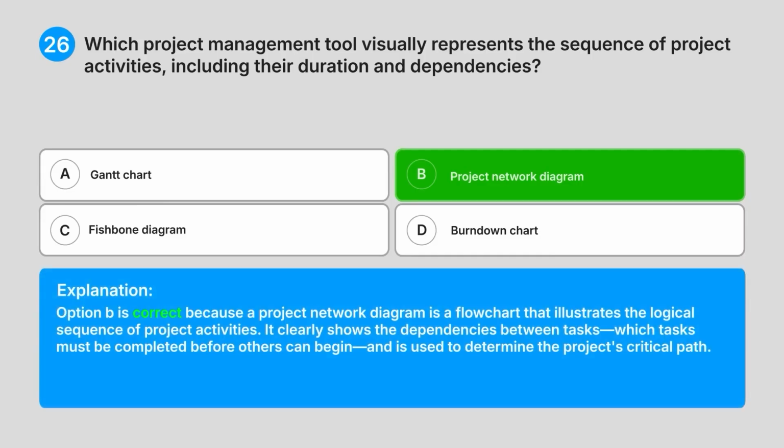Explanation, option B is correct because a project network diagram is a flowchart that illustrates the logical sequence of project activities. It clearly shows the dependencies between tasks, which tasks must be completed before others can begin, and is used to determine the project's critical path.